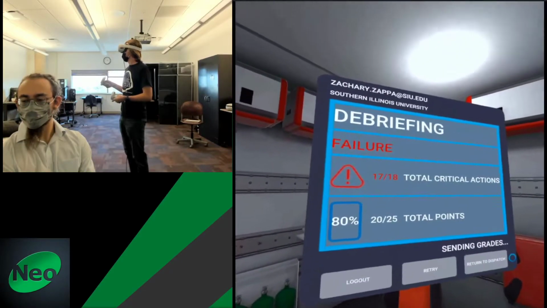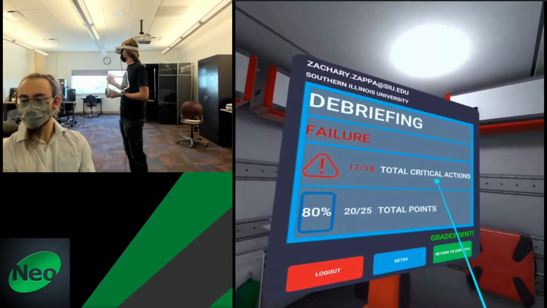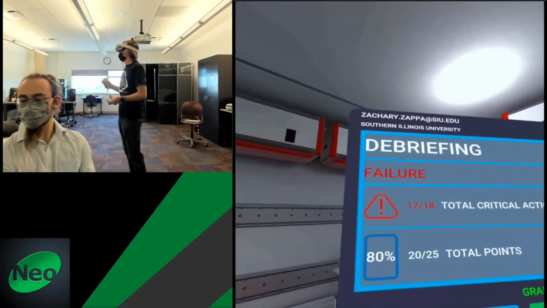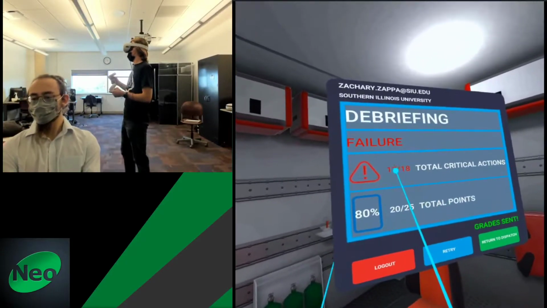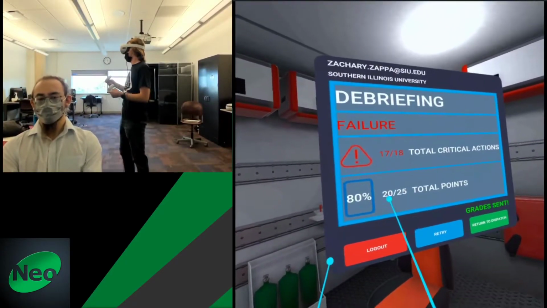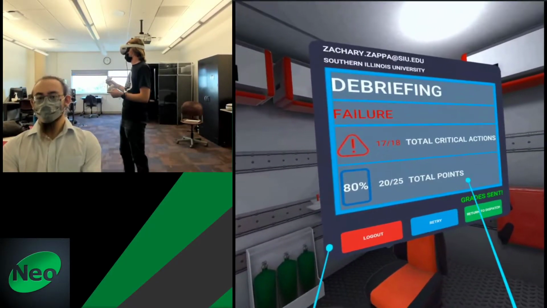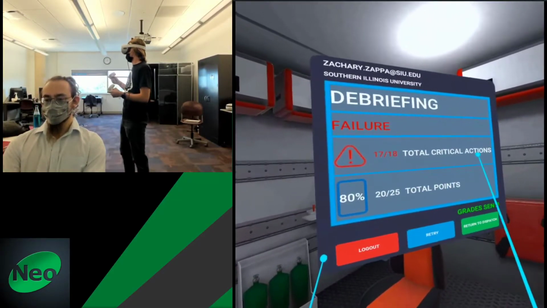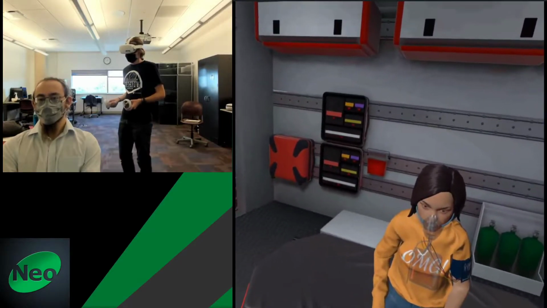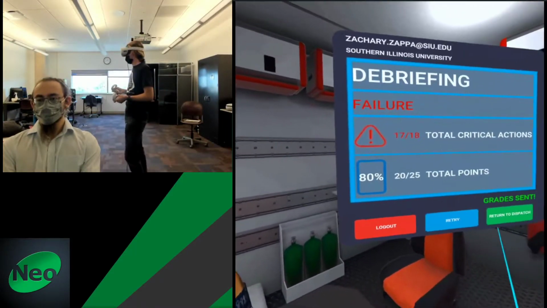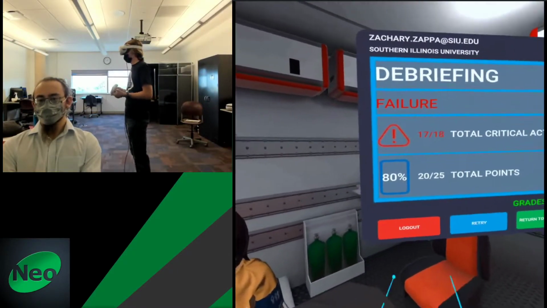Oh, and apparently I missed something. So this is actually helpful though, because it shows that I've gotten 20 out of 25 things correct on this. And there was one critical action that I missed. Once we switch over to the desktop version, we'll be able to see what that was that I missed in this scenario.